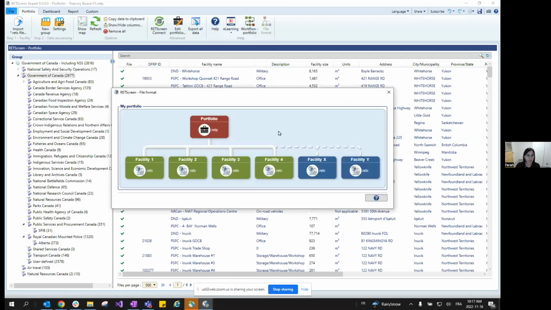So let's have a look at the file format. Now we're looking at a portfolio. It's a RET-P file. The portfolio links to multiple RET-X files. Every RET-X file contains the data for either a single facility, a group of facilities, such as a campus, a single vehicle, or a group of vehicles, so a fleet. The data is collected and stored in the RET-X files, and the data is then consolidated into the RET-P file. And this is where we can see results at the portfolio level.